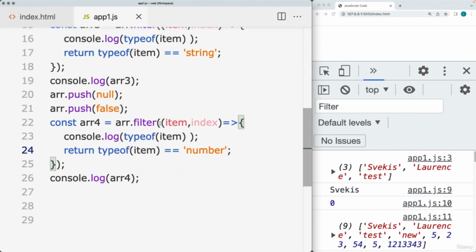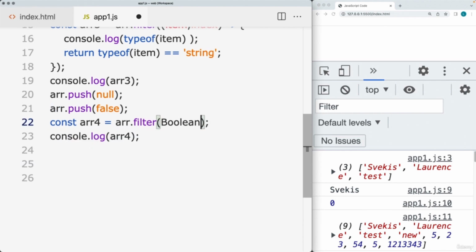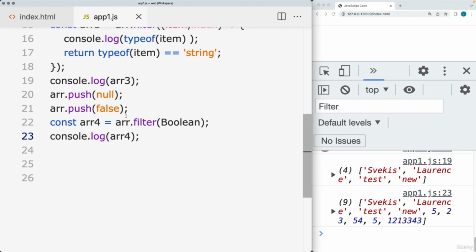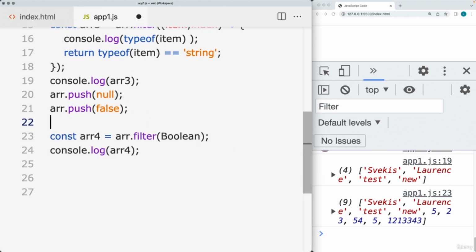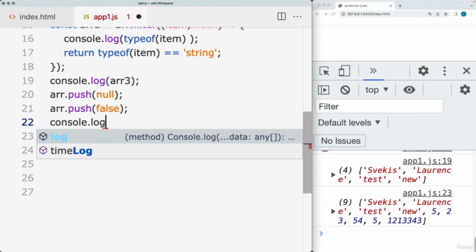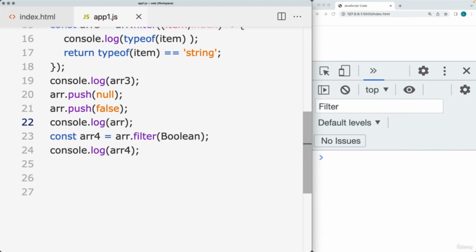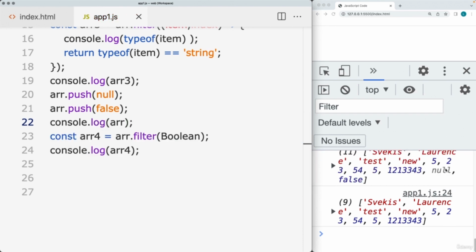In the filter here, if we only want to just get the values that exist, we can just type in Boolean, and now this is going to only return back the ones that do have a value to it. So if we were to console log out the array before we do the filtering of the Booleans, we've got the null and the false there. So once we do the Boolean filter, this is going to remove nulls, false, zeros, and anything that is a false value, and clean up the array. So it's a way that we can do a quick cleanup of the array.